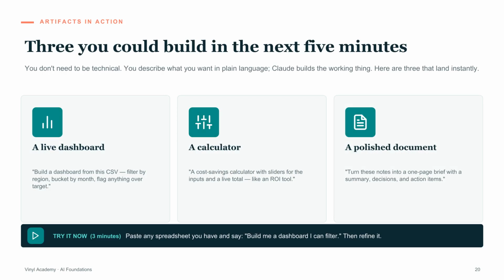Three that land instantly. A live dashboard from a CSV that you can filter. A calculator with sliders and a live total like the ROI tool you just saw. Or a polished one-page brief from rough notes. Try it right now, paste any spreadsheet and say build me a dashboard I can filter.